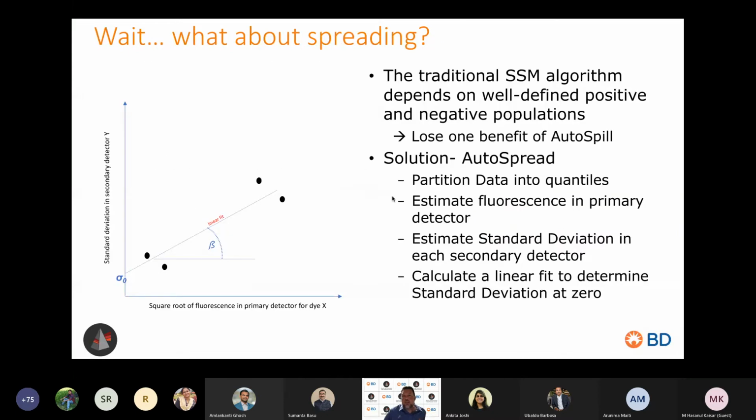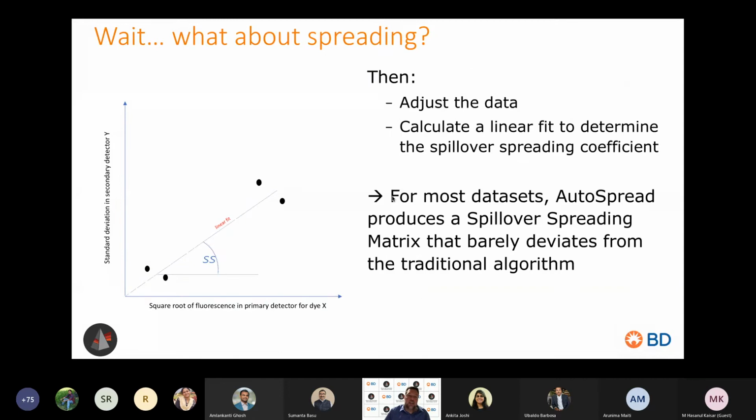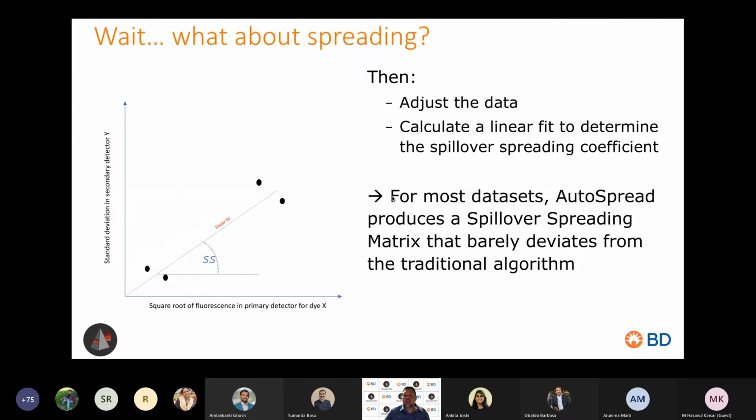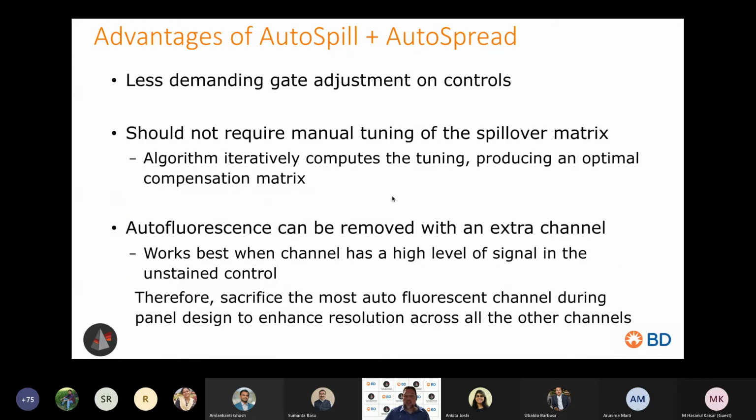Now, I'm just going to blow through this, but we also create a spillover spreading matrix with AutoSpill, but it takes a slightly different method, partitioning the data, estimating fluorescence in primary and secondary detectors, and calculating a linear fit. Then we shift the line, adjust the data, and calculate a linear fit through the 0.2 to determine the spillover spreading coefficients. Because traditional spillover spreading requires positive and negative subsetting, we've come up with a way to generate spillover spreading matrices without those positive negative gates. And in most cases, this recapitulates a traditional spillover spreading matrix that is virtually identical to that traditional algorithm.